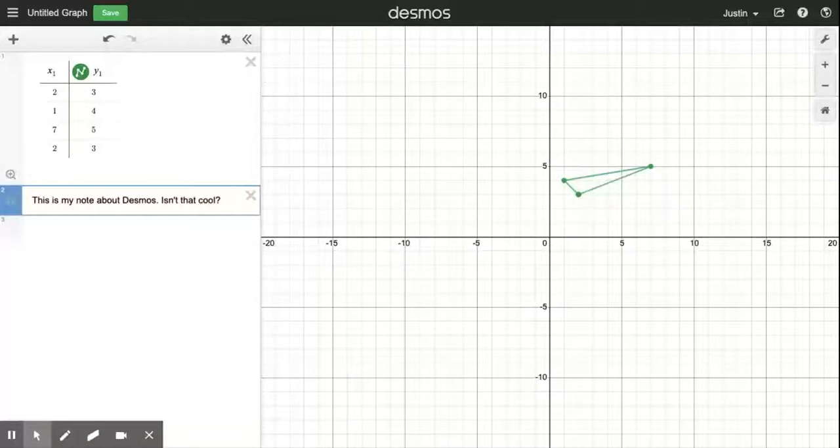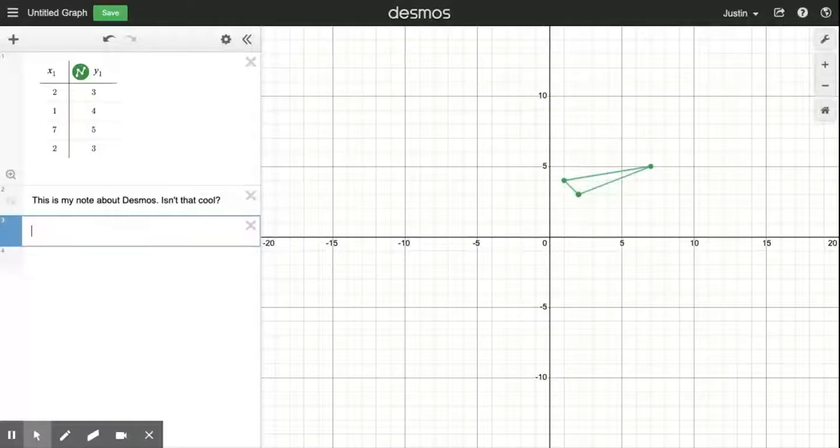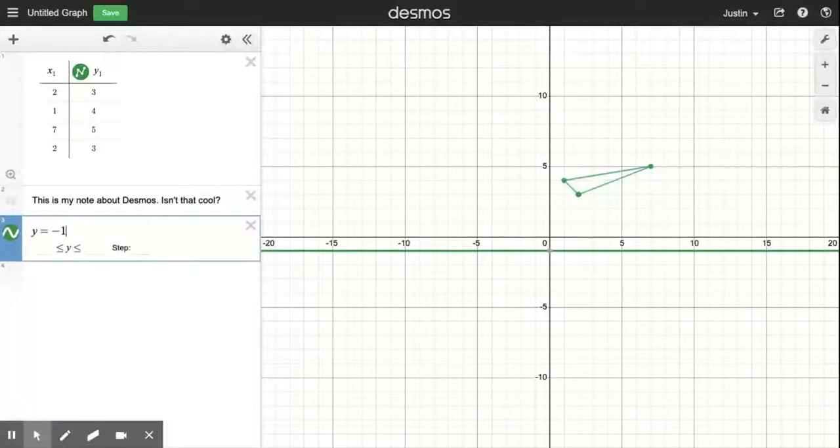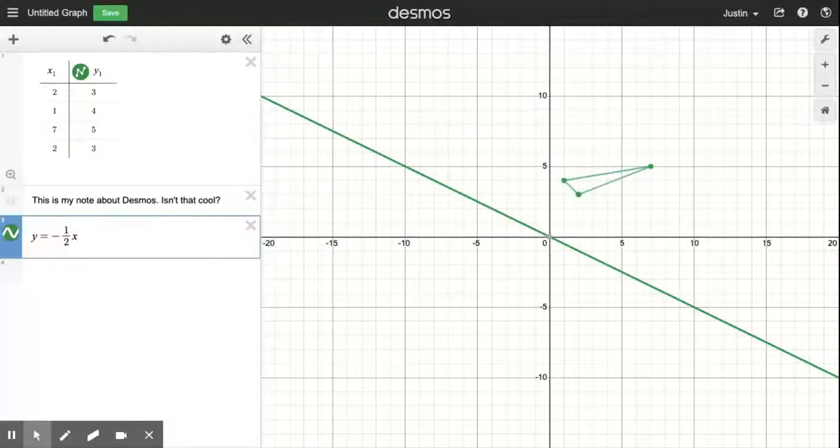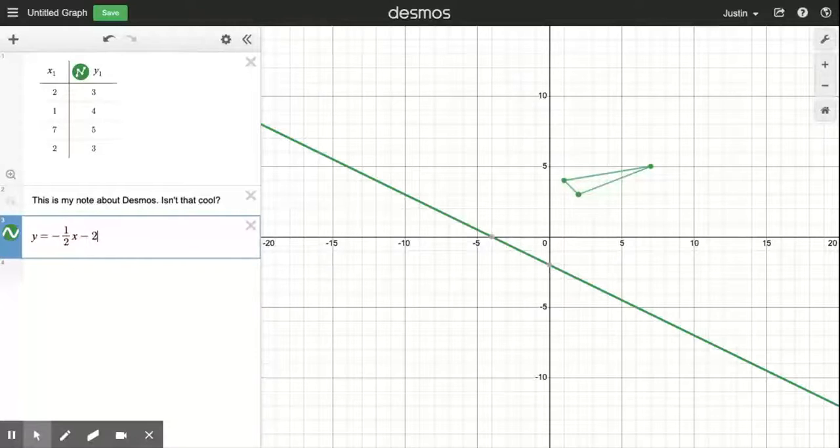And then the last part I want to show you is how to graph a line, and specifically how to restrict the domain on a line. So like here, I'm going to do y equals negative 1/2 x minus 2. There we go, we have y equals negative 1/2 x minus 2.